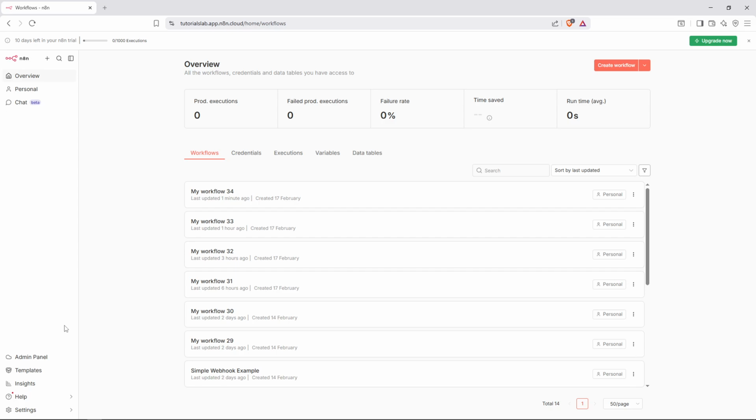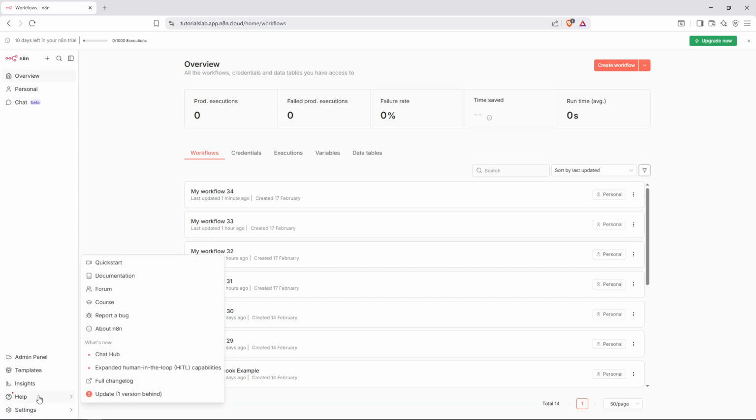From here, look at the left navigation menu on the side of your screen. Hover your cursor over the option labeled Help. When you do this, a submenu will appear with additional options. From this submenu, click on Update. This is where you'll manage your n8n version and initiate any updates you need.